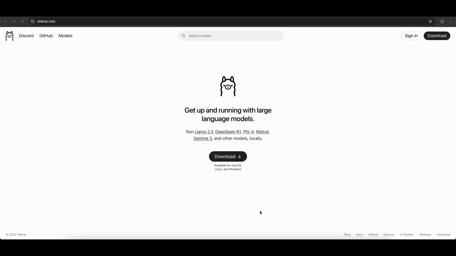Hello everybody. Today we want to look at how to run a LLM on our Mac. First, go to the Ollama website, click on download, then click on download for Mac.